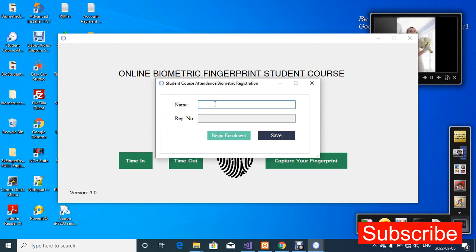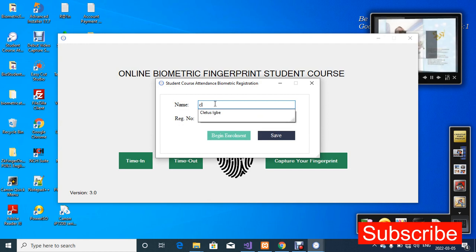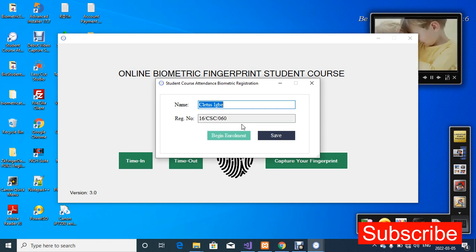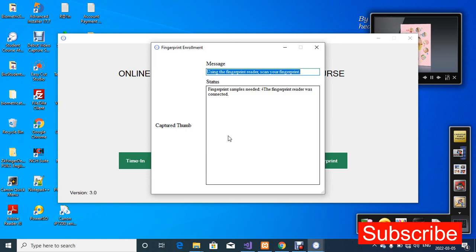For this, you don't need to search for anything, so you just enter the first or second letter of your name and it will bring out an auto suggestion. You just click on it and your reg number will appear. The next thing that you're going to do is to click on begin enrollment. So I'm going to click on begin enrollment. For this, we need 4 samples of our fingerprint.